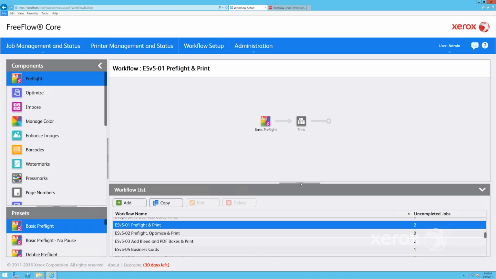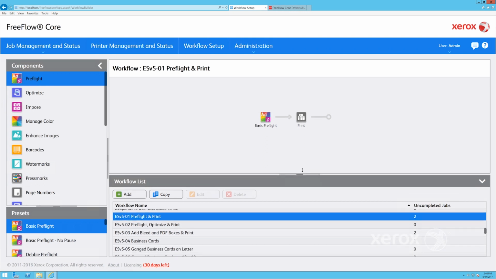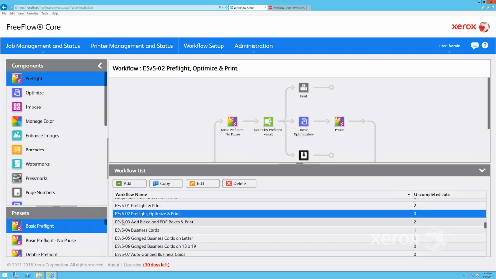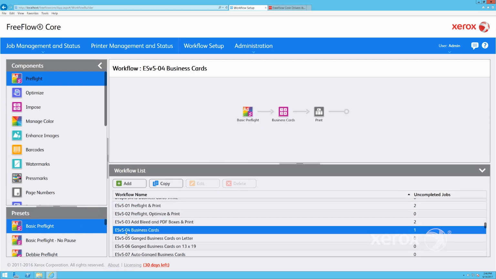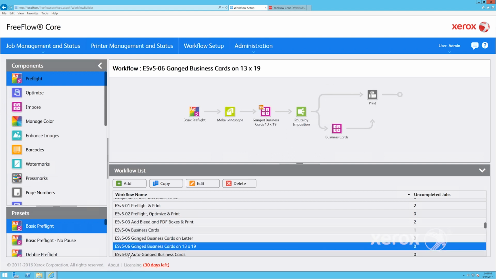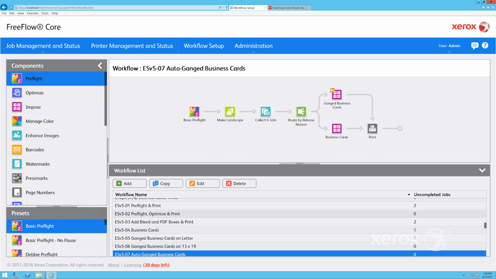The workflow list contains your saved workflows, and if you have loaded the Easy Start package discussed earlier, you will see a series of workflows that start with ES. These are the Easy Start workflows. Similar to a preset, the Easy Starts come pre-built in the system, and you can edit them based on your needs. Let's take a look at how you can create your own workflow.